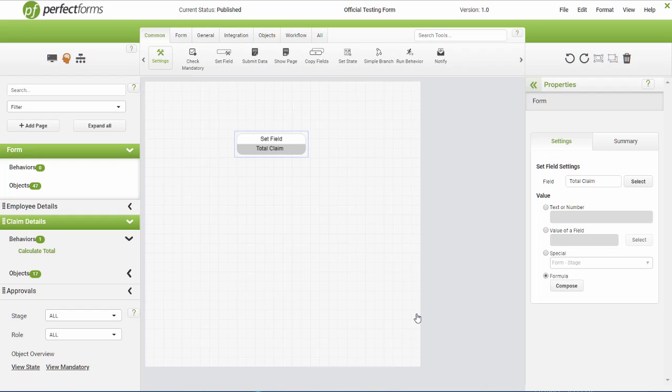Now that the calculation is set on that one event, we can use the run behaviour command to trigger that behaviour from different events.